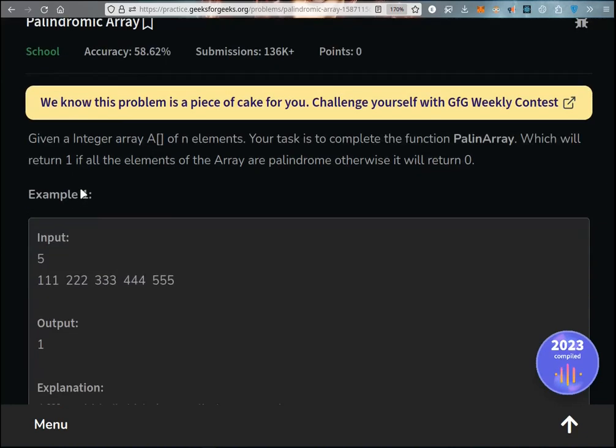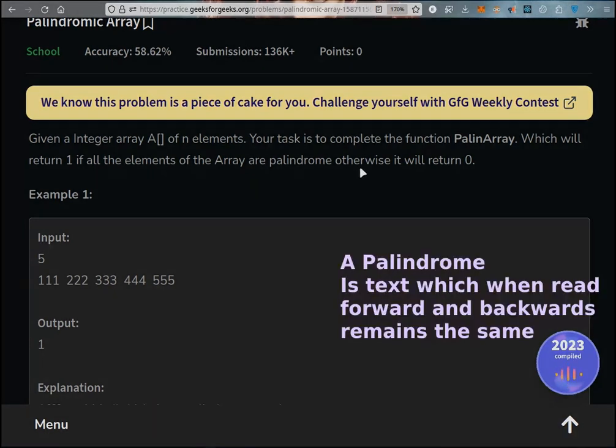the problem goes like, given an integer array A of n elements, your task is to complete the function palinArray, which will return 1 if all the elements of the array are palindrome. Otherwise, it will return 0.